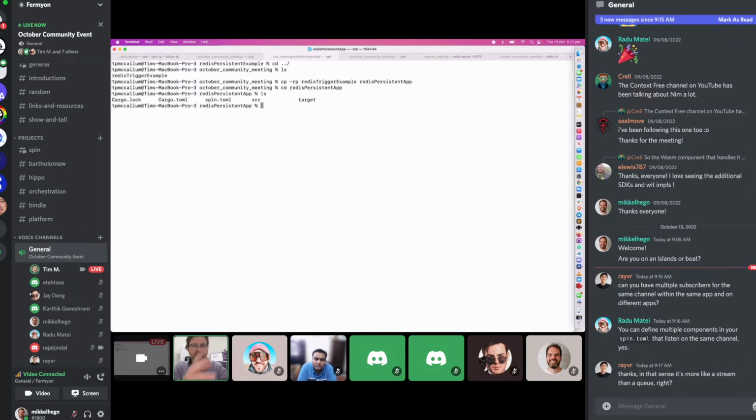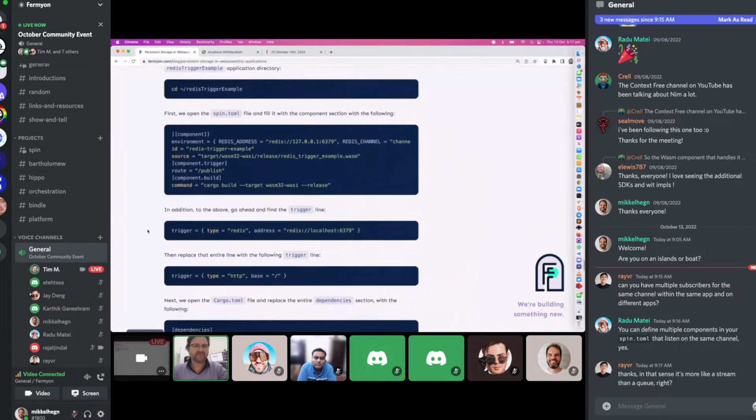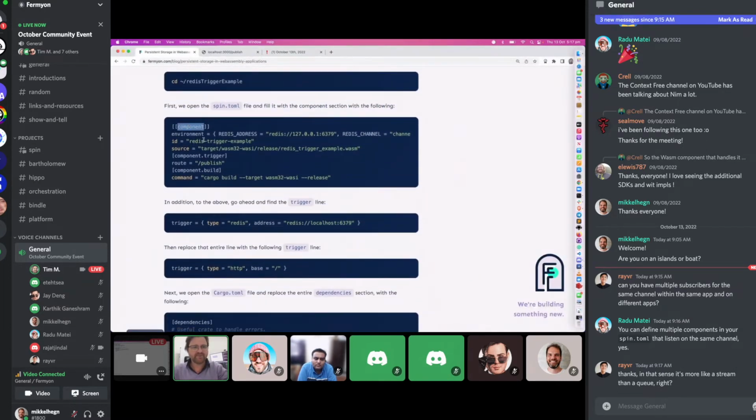So in here, obviously the same structure and everything like that. We're going to just make a few little tweaks. The first tweak is in the spin.toml file, and there's the component. What we want to do is fill it with the following section here. This will create a route called publish. So when we visit localhost 3000/publish, that route will actually trigger activity.